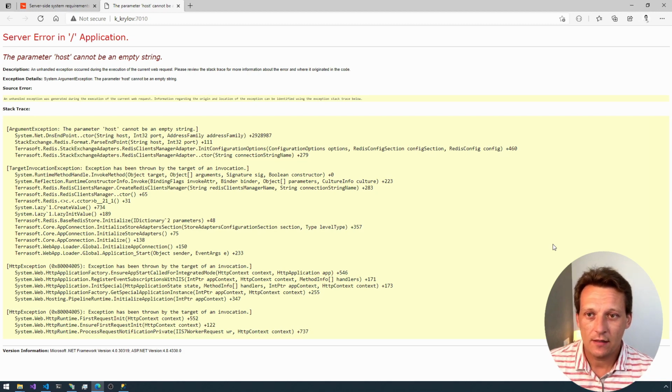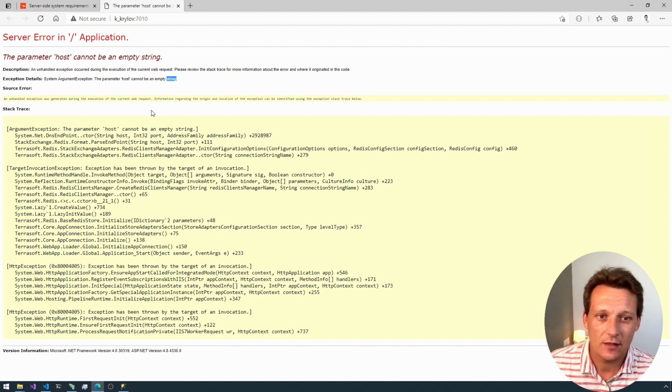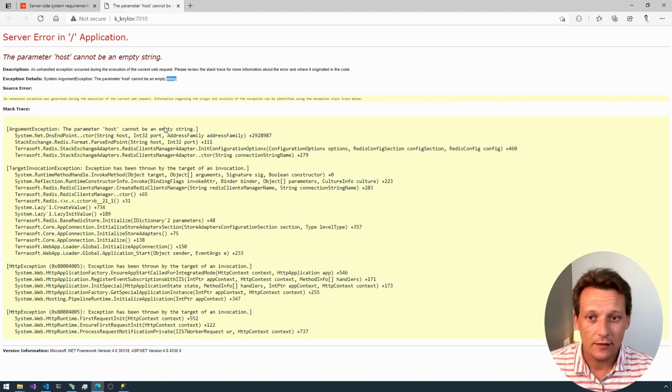In some cases, this application may not start and it will give you some errors. So in this case, system argument exception: parameter host cannot be empty string. Now it's too bad it's not telling us where, but we simply need to go and find where we did not configure this. So maybe it's in our connection string.